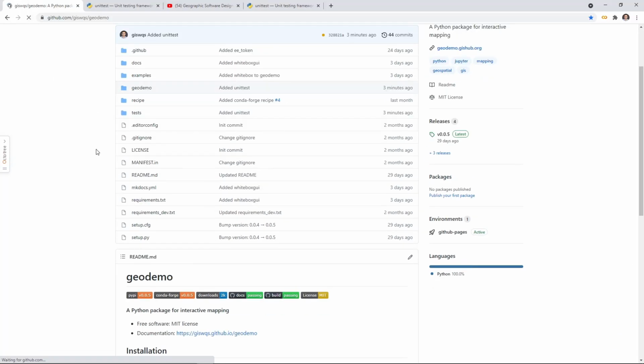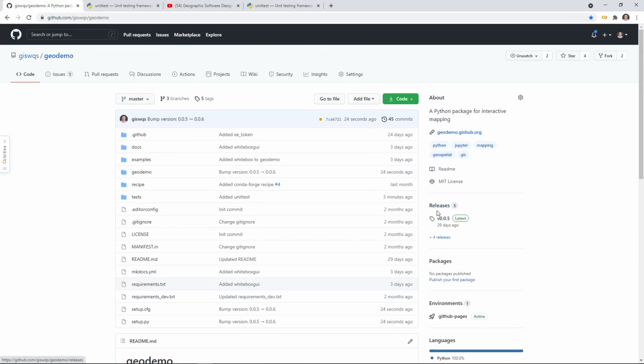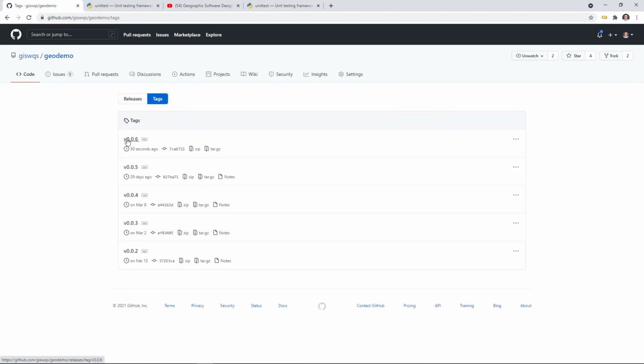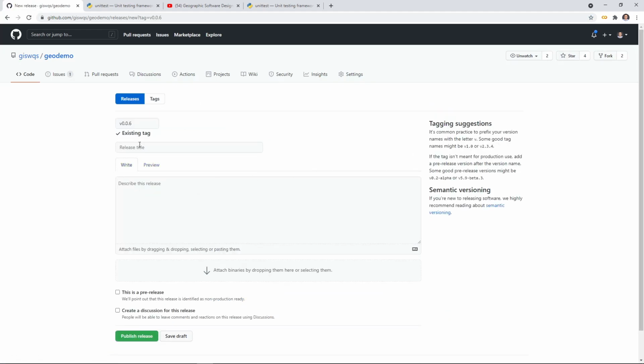So refresh, and here it still shows release 0.05. You need to click the releases, and then from here tags, right? Tags, and then on the right here you can click create new release. Okay, and from here I can just simply copy this one, and then in the description I can just say, okay, add the unit test. Okay, and then you can publish release.